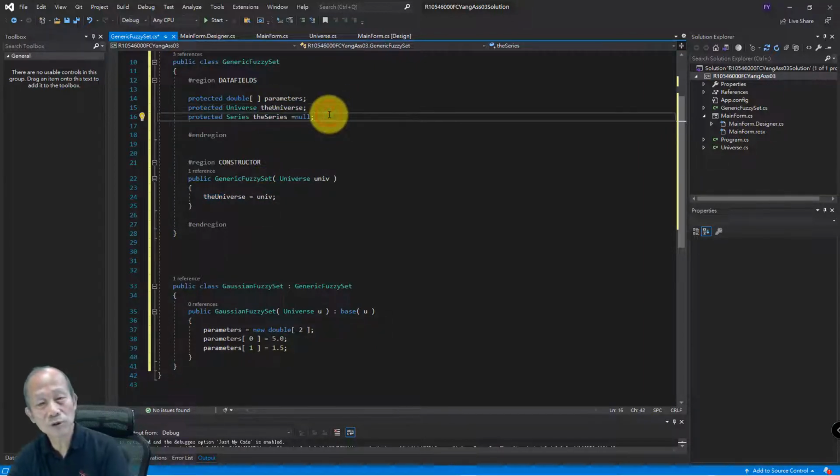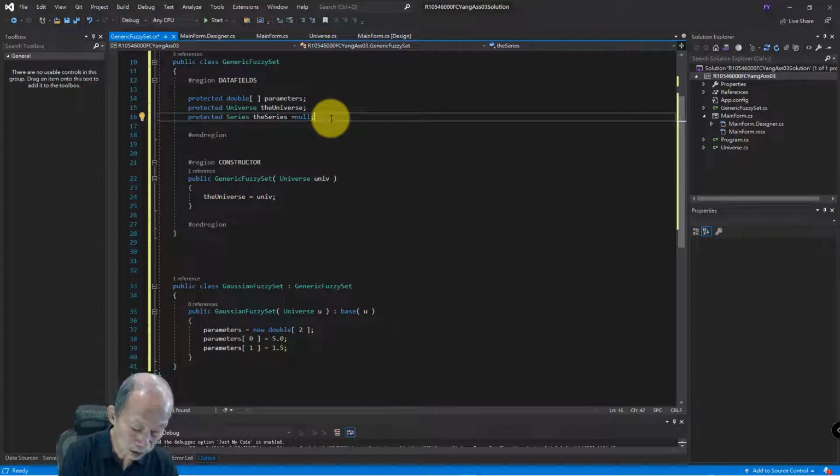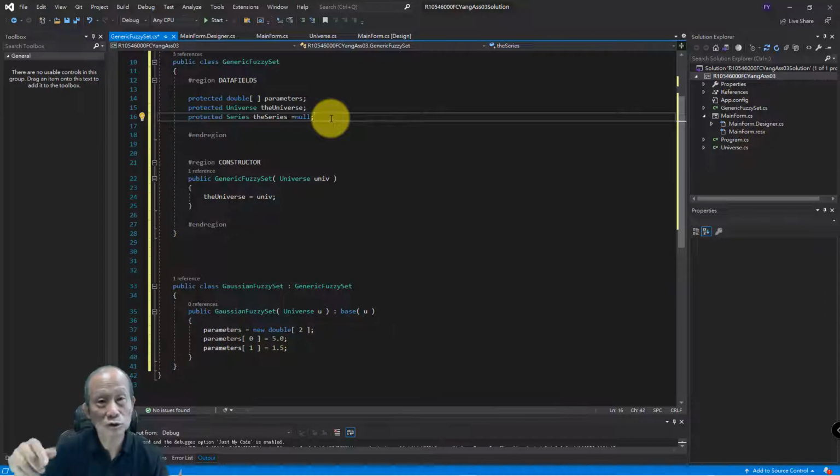But we provide another property that can be set by the user. Even though right now we always show the membership function, normally, during the computation, we are not going to show the curve because that will use up a lot of graphics resources and slow down your computing. So we are not going to populate the series points usually. But if the user turns on that flag, then we will populate it. So by default, series is none. We are not going to show it.